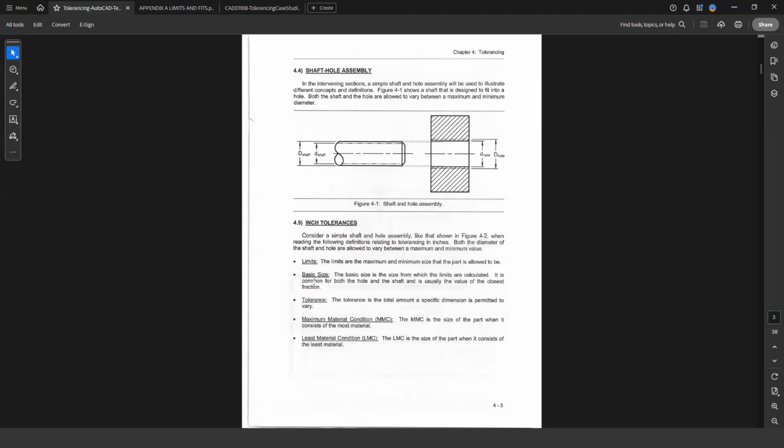The one I'm going to point out first here is basic size. The basic size is the size from which the limits are calculated. So it's common for both the hole and the shaft, and is usually the value of the closest fraction. I say basic size is also, in my mind, kind of conflated with nominal size. That just means it may not be the true size, but it's a size we're using as a basis point, and then if I understand the tolerances I actually get the actual size. So it's definitely different from an actual size or a measured size. A basic size can be kind of like this foundation that we're going to plan from.